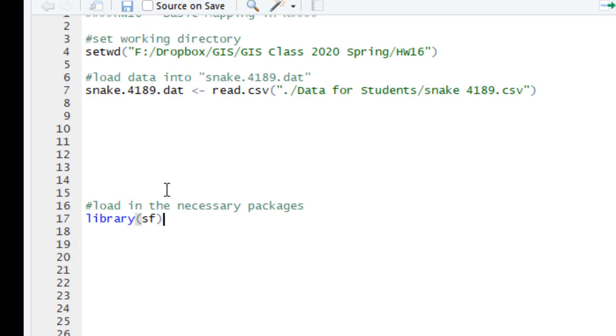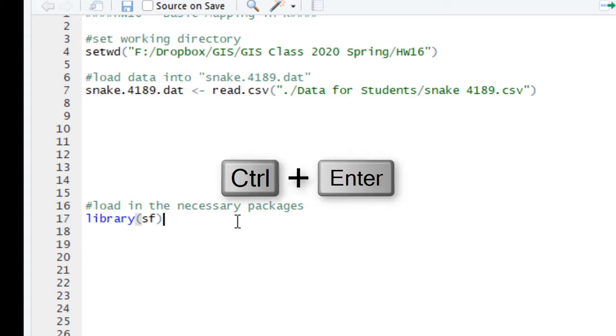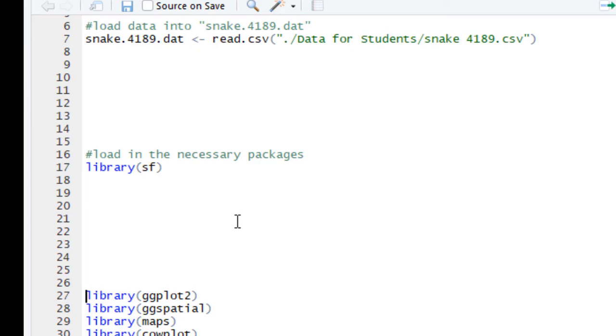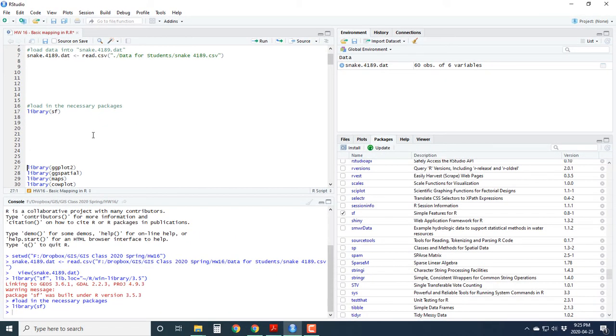Again, this makes your life a lot easier. Let me just demonstrate. The way you run something in RStudio is you click so that your cursor is somewhere on that line, and you hold down Control and hit the Enter key. And when I do that, now that has activated the sf package. Okay?